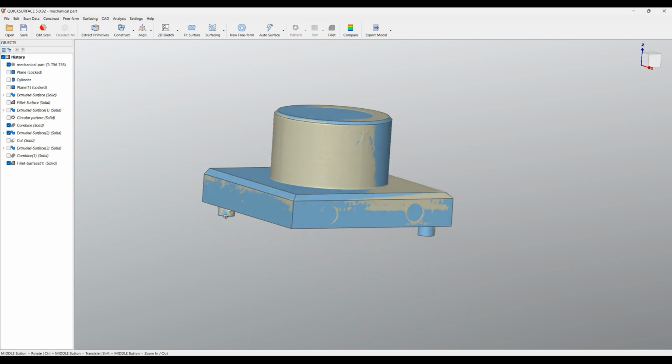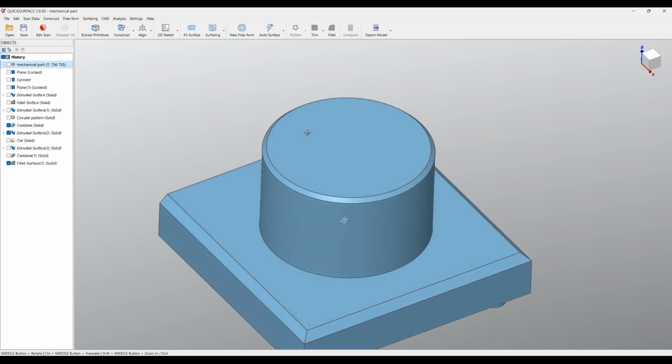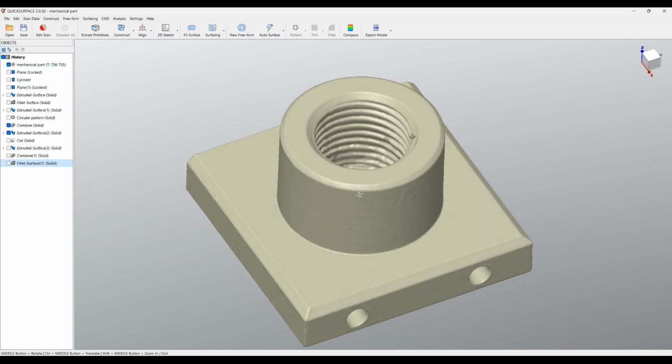So far we recreated the main body, and in the next part of the video I'm going through more advanced techniques to be able to recreate the thread into this shape.